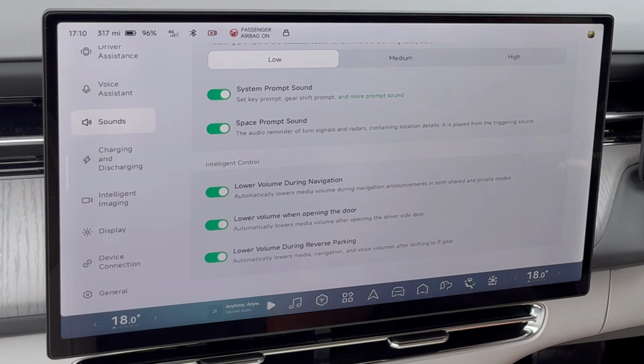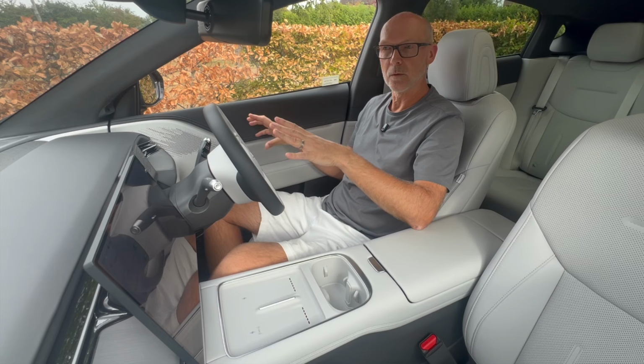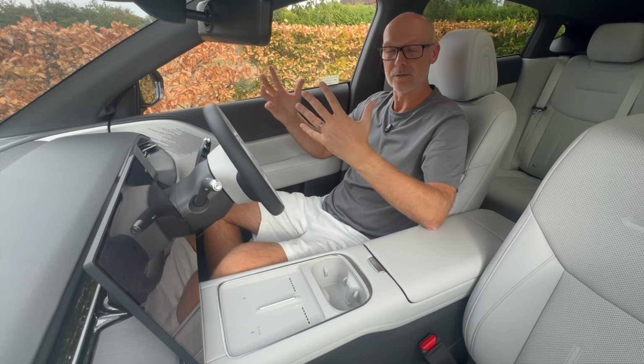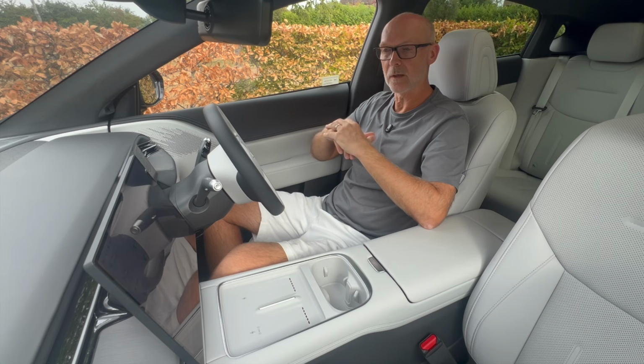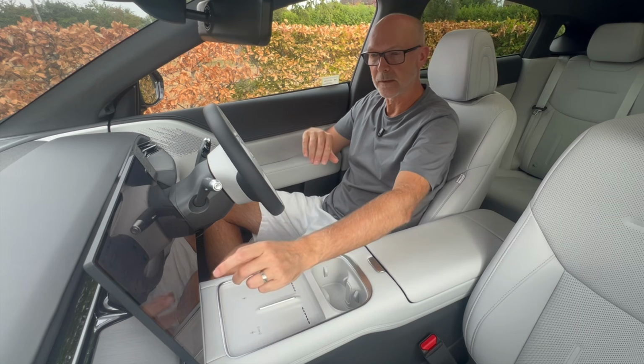The next one, lower volume when opening the door. So if you have your music on, turned up late at night, and open the door, do you want the music still as loud as you had it? I have that on so that when I open the door, the volume lowers automatically. So that's useful for me.